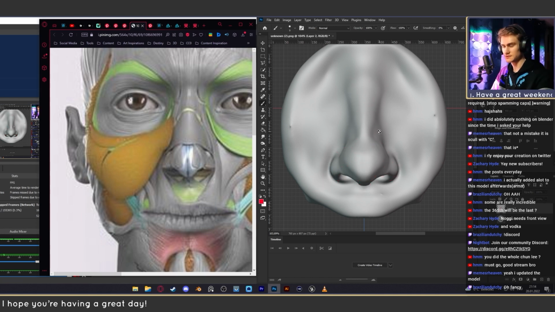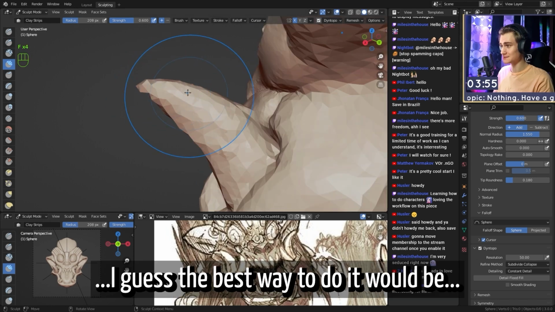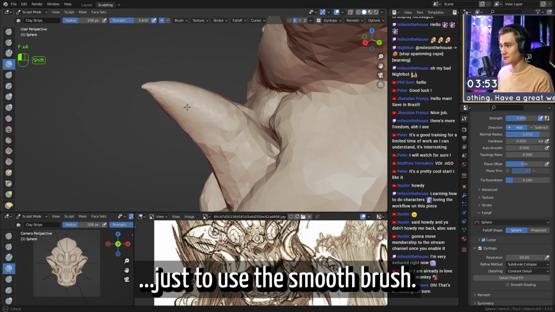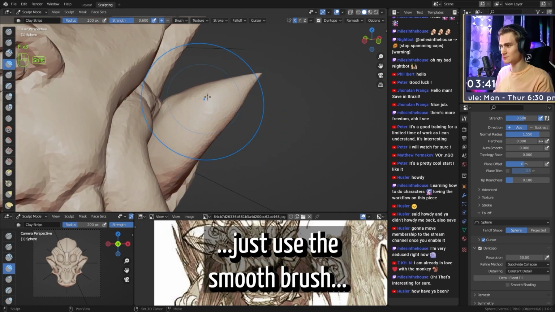Maybe you could consider smoothing the side a little bit and adding a small little crease here so that it looks something like this basically. If you want to make something very, very sharp, I guess the best way to do it would be just to use the smooth brush. So if you ever think, oh, I want to have something that is ultra sharp, just use the smooth brush over and over and over again.